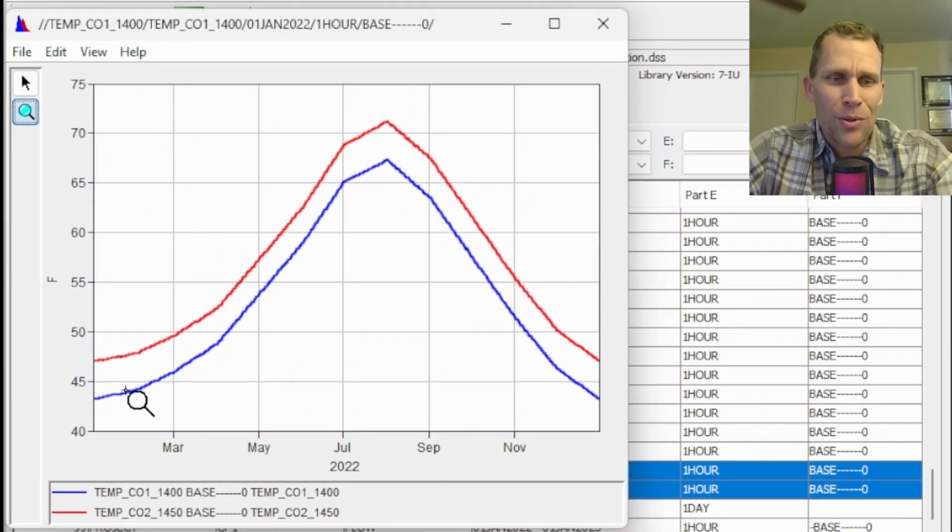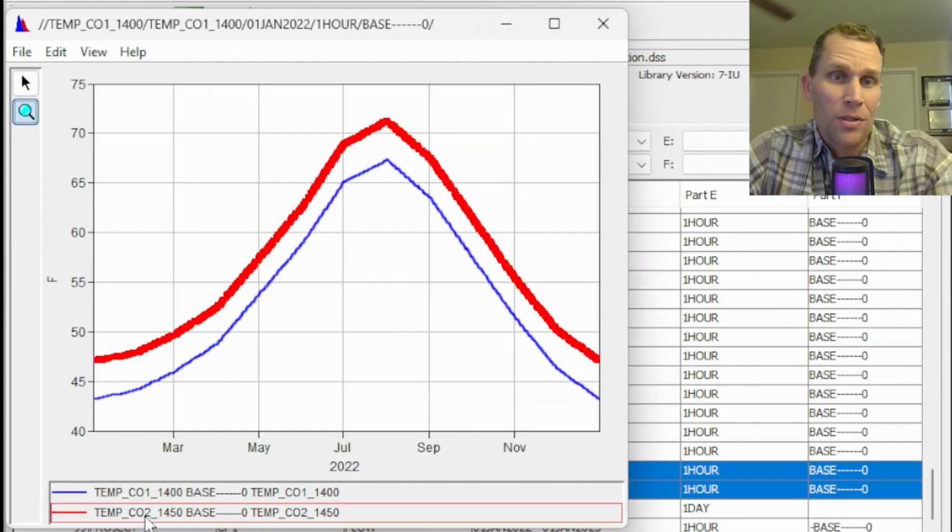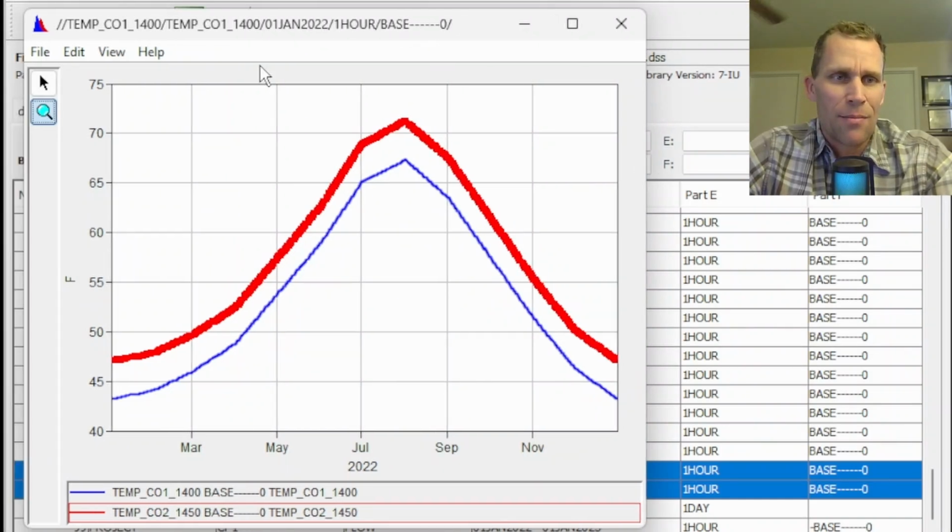Very cool. Blue is the water temperature over the course of the year 2022 as it flows through controlled outlet 1 at 1400 feet. Red here is the water temperature flowing through controlled outlet 2 at 1450 feet over the course of the year 2022. So you see we have, I don't know, a 3 or 4 degree Fahrenheit difference. And of course, this is based on all the assumed input data that I provided.